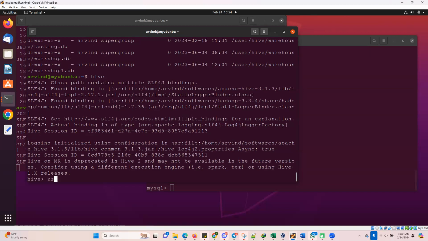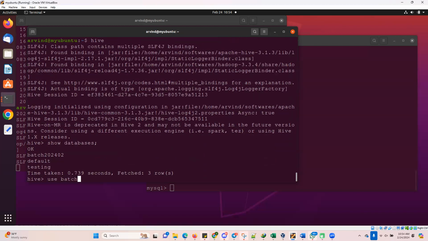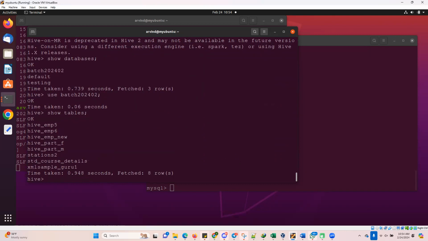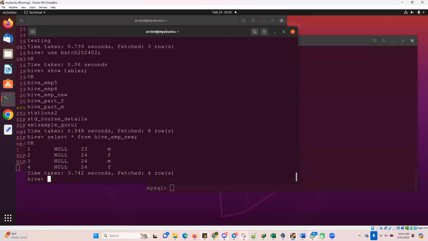Okay, so use batch 2024-02. Okay, show tables. Start from. But why did the data come as null? Okay, so this data is coming.